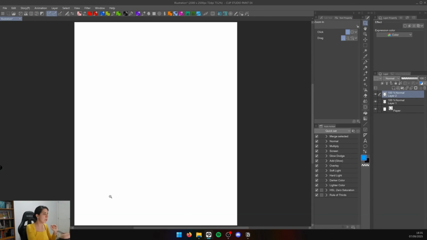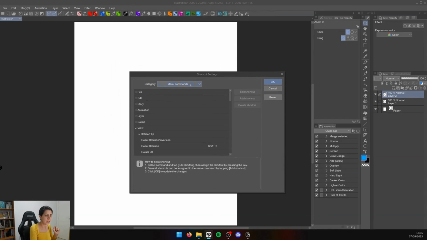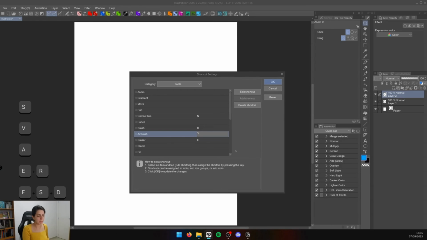How do you do this? You go to File, and then here, shortcut settings. When you open here, you can choose the category, like let's say I want for tools. So I have B for brush and V for airbrush, that's mine. It's not Clip Studio's. To change it, you can click here and just type whatever you want. In my case, it's V for airbrush. And then you can change all of the shortcuts that you prefer.